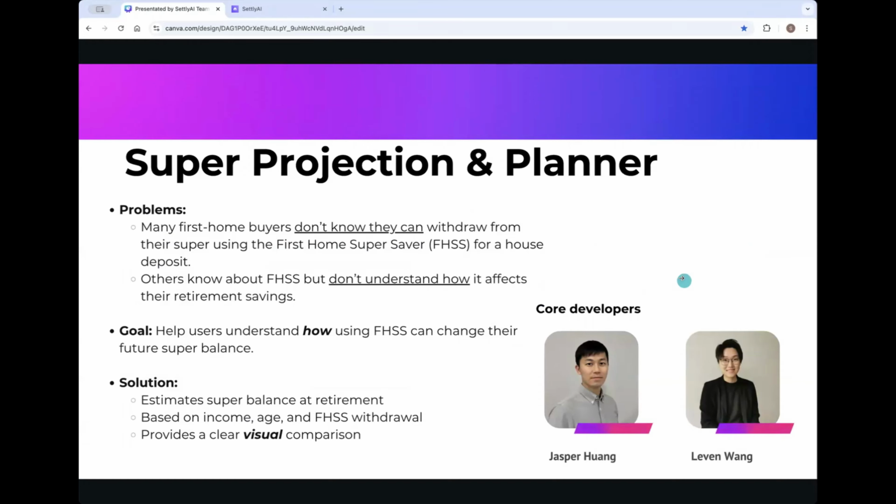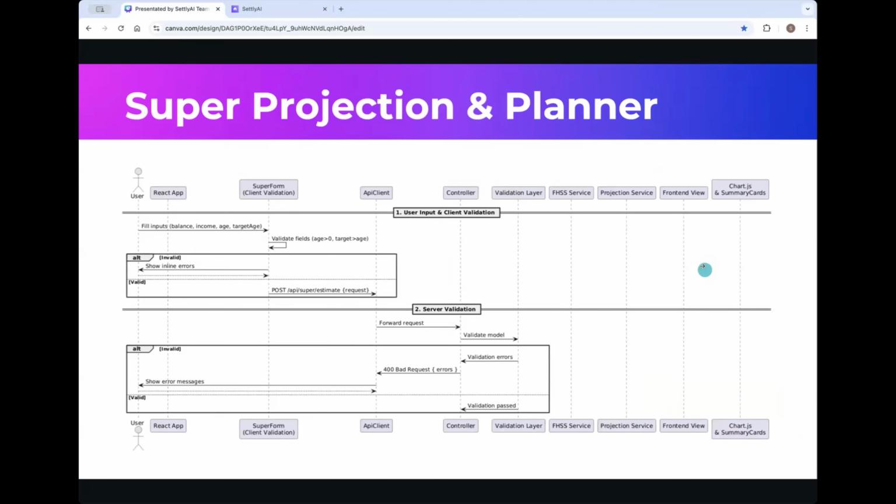To achieve this, we built a feature that estimates a user's super balance at retirement considering their income, age, and withdrawal amount. Here is the simplified end-to-end architecture. It starts with the user input. Then the front end immediately performs client-side validation. This not only improves accuracy, it also enhances the user experience by preventing frustration and unnecessary errors. On the back end, we recheck the input for safety and consistency.